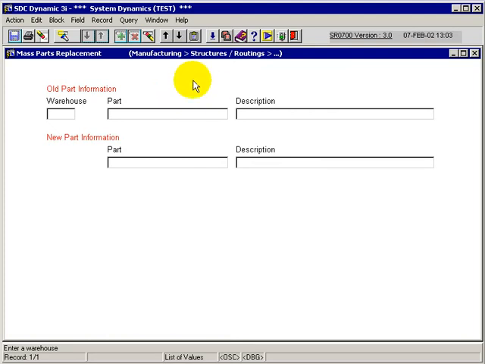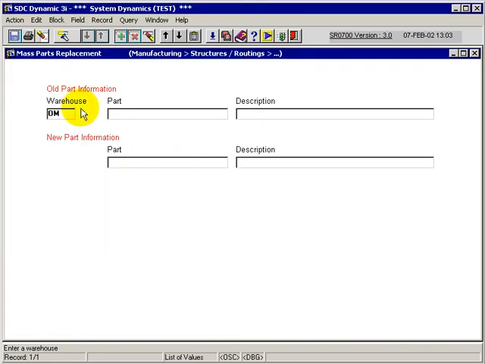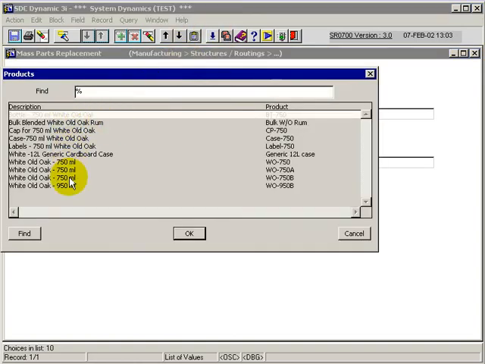The system asks me for the old part number and the warehouse that it's going to occur at, and the new part information that's going to be switched to. So I can use a list of values here to show me all the valid warehouses that I have, and I have an OM warehouse, and I'm going to switch a given part across all my structures to a new part. The system, again by using a list of values, will show me all of the valid parts that I have out in the system on that warehouse.